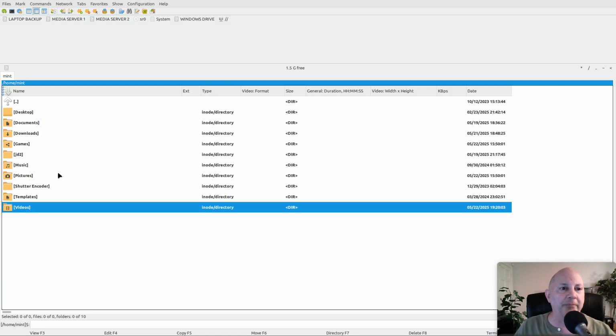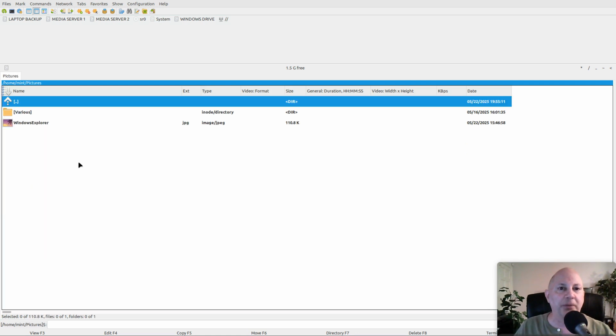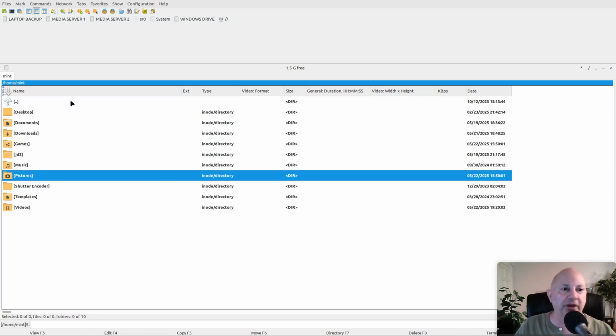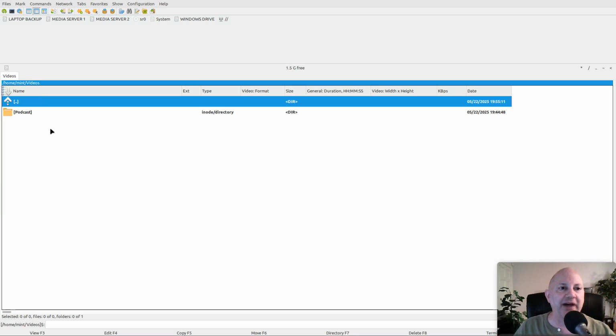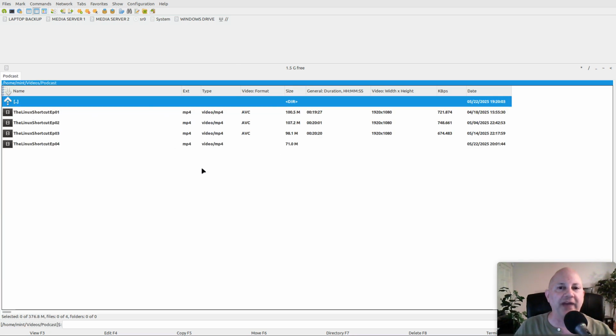If I go up to, let me go to pictures. You see, it's not really appropriate, but it has the same columns in the same order. So it works very well. And you could browse around everywhere and know that you have the columns you need to look at video and make sense of what's in these folders.